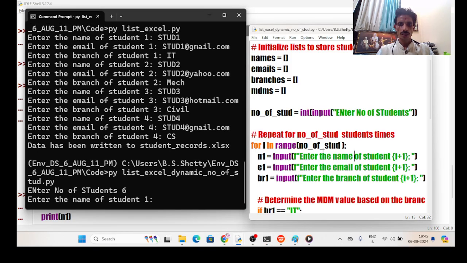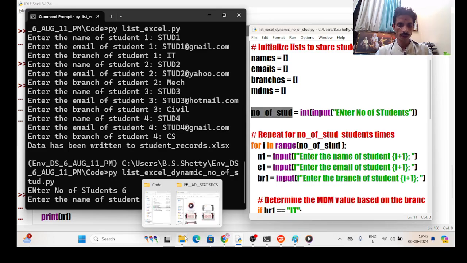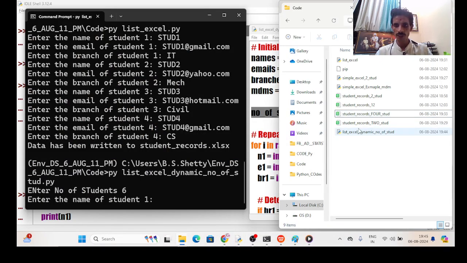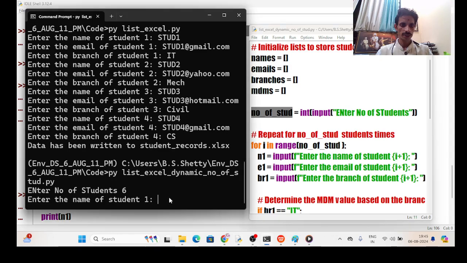So now I'm in range 6. The value of number of students is 6. Now this loop will repeat how many times? 6 times. So when I execute the code, what will happen here? I will get a new file, record students, n students, and in that there will be 6 records.